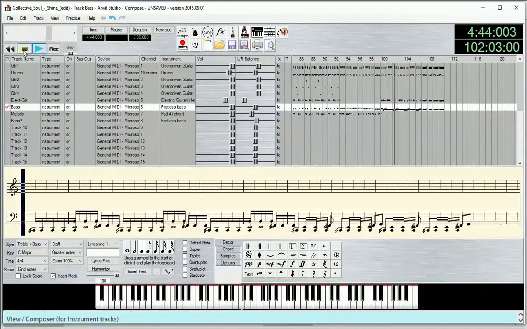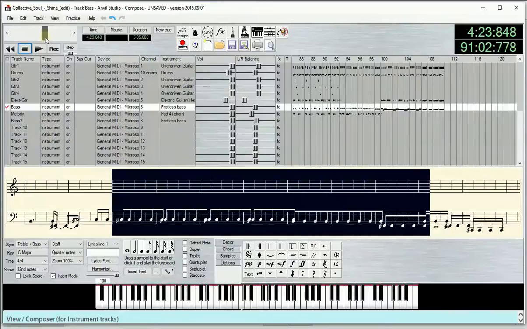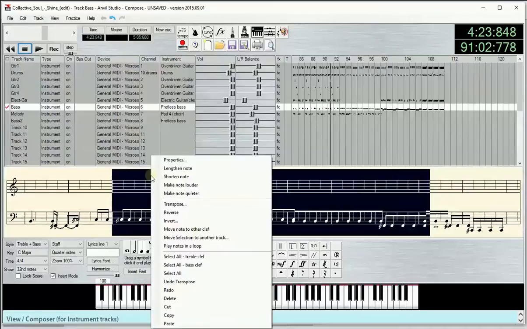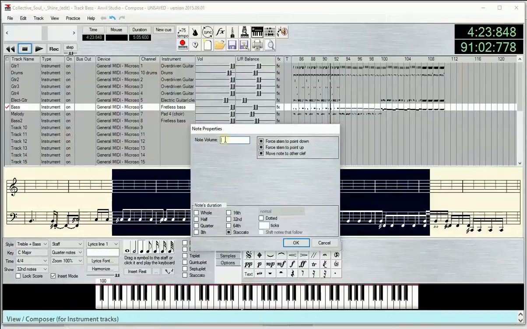Loud though. Now how did I do that last time? And what should I set the volume to? Properties. That's where I was. Let's go with 50.